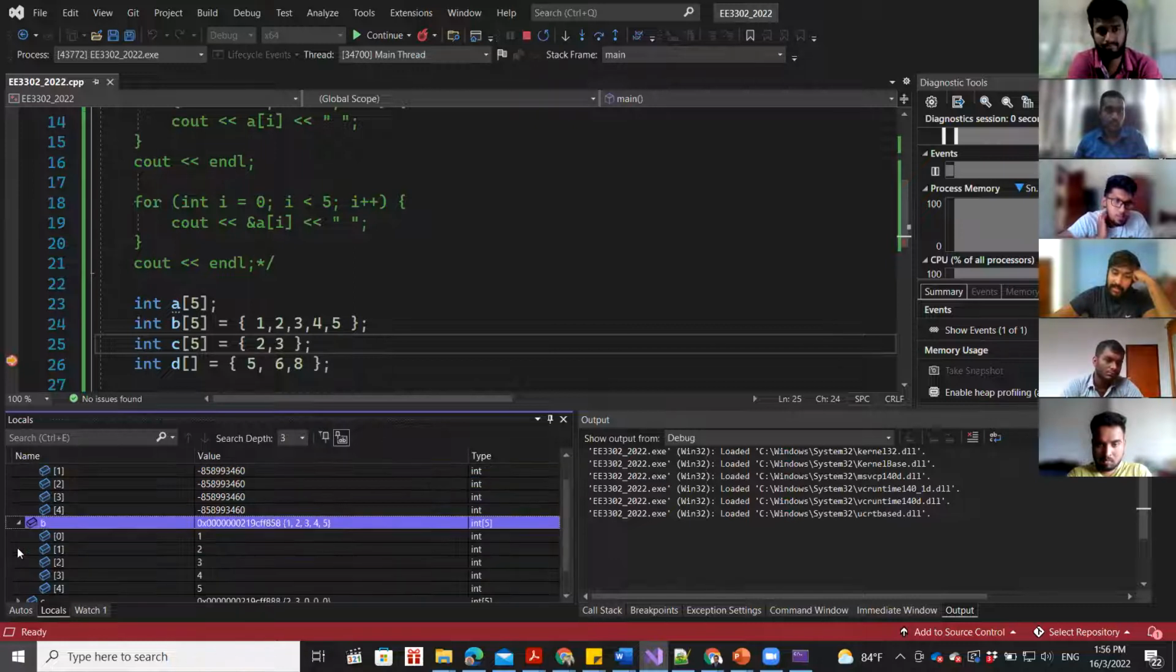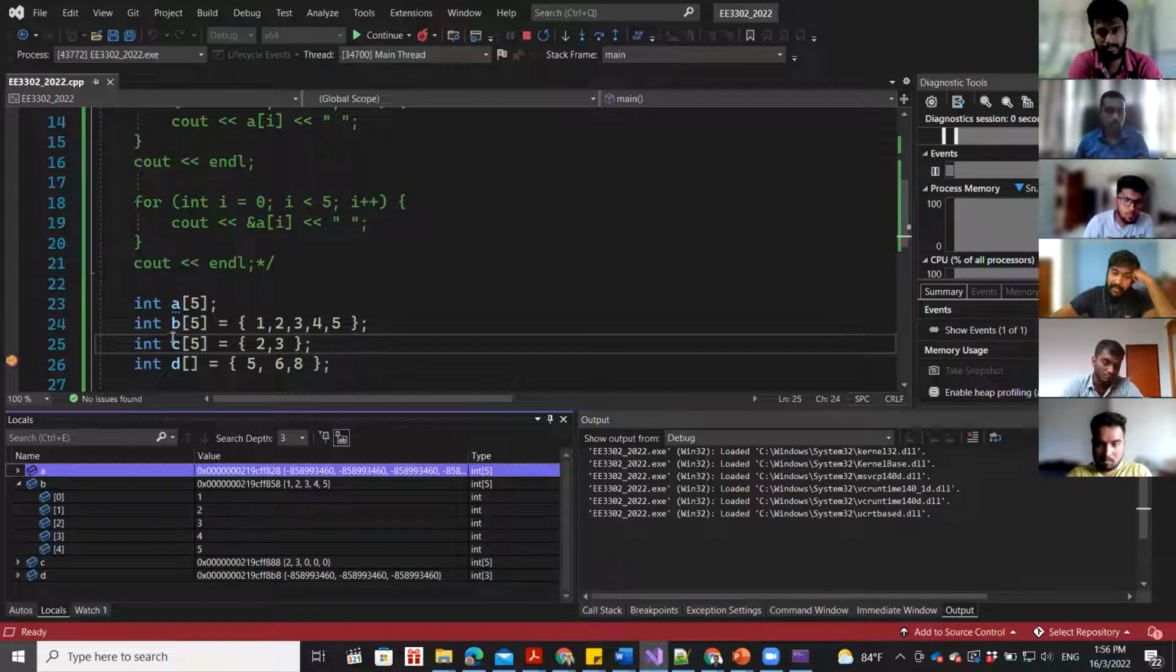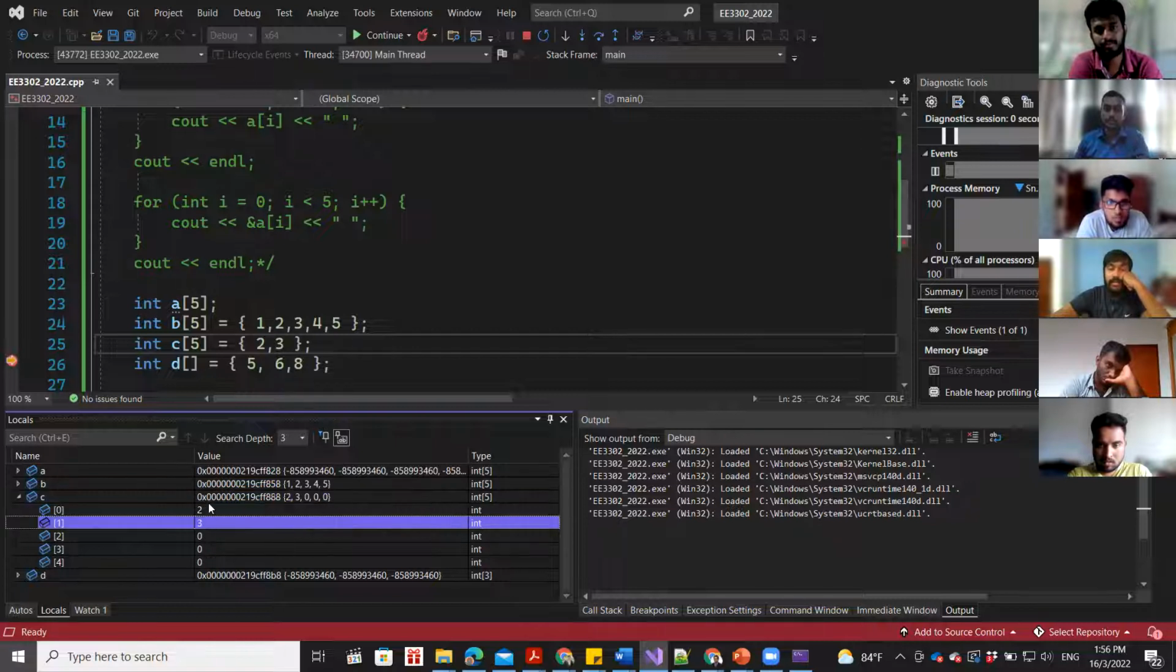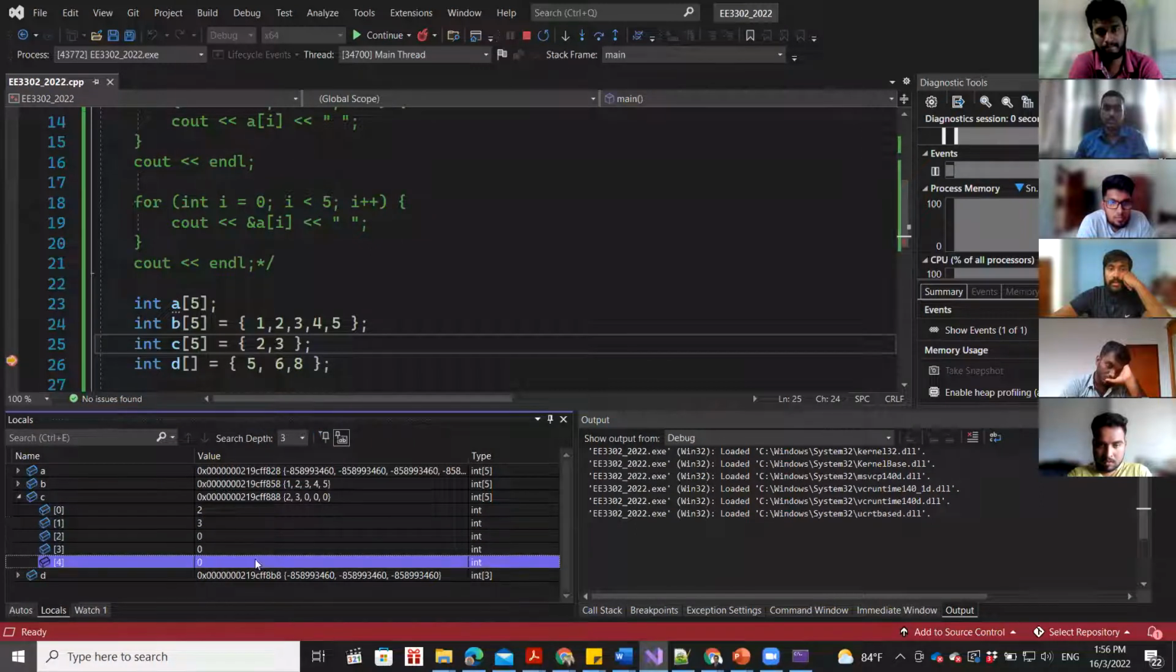And now if we go to B, the second array, we have assigned 5 values, 1, 2, 3, 4, 5, and you can see these 5 values assigned to each cell, right? Now let's go to C. In C, we only assigned 2, 3, and I mentioned the remaining ones will be assigned 0, right? See, 2 and 3 are assigned, and all remaining ones are 0.